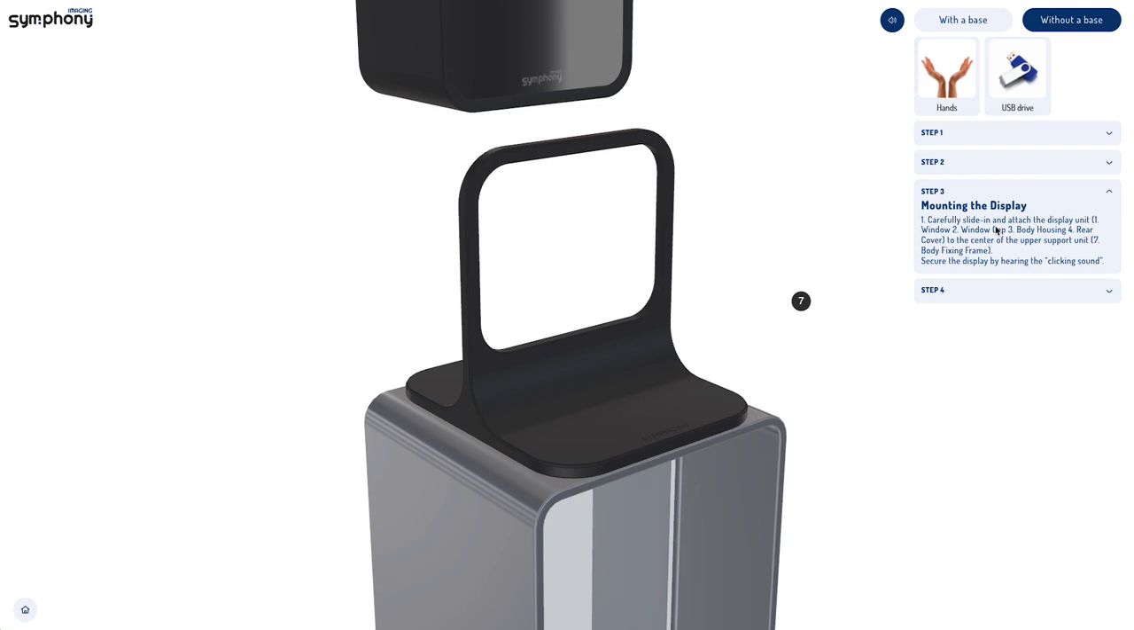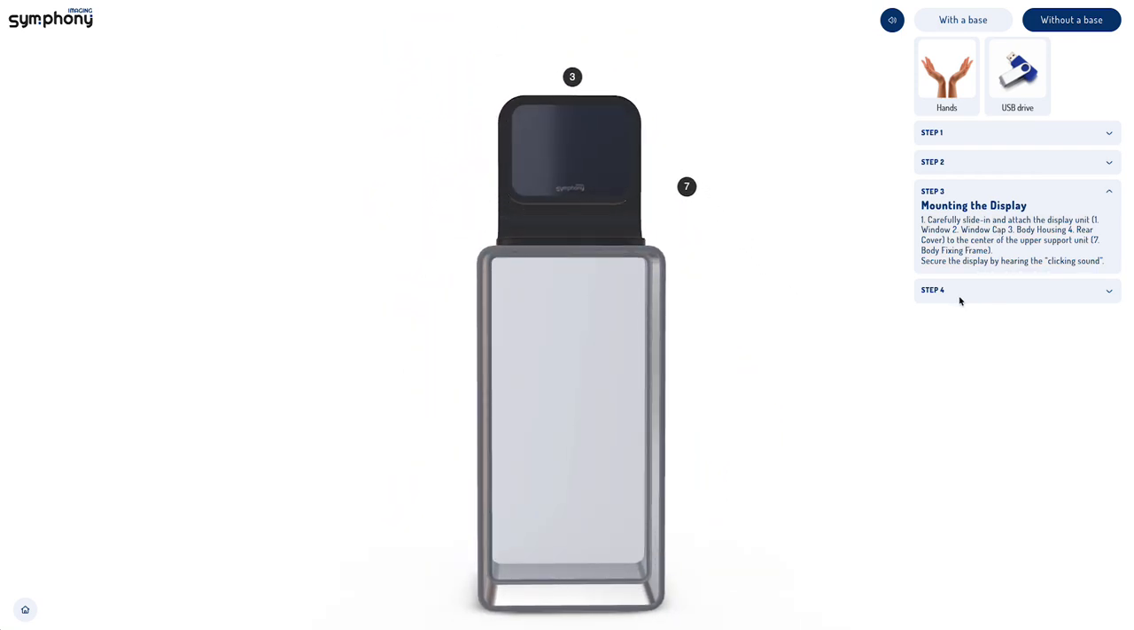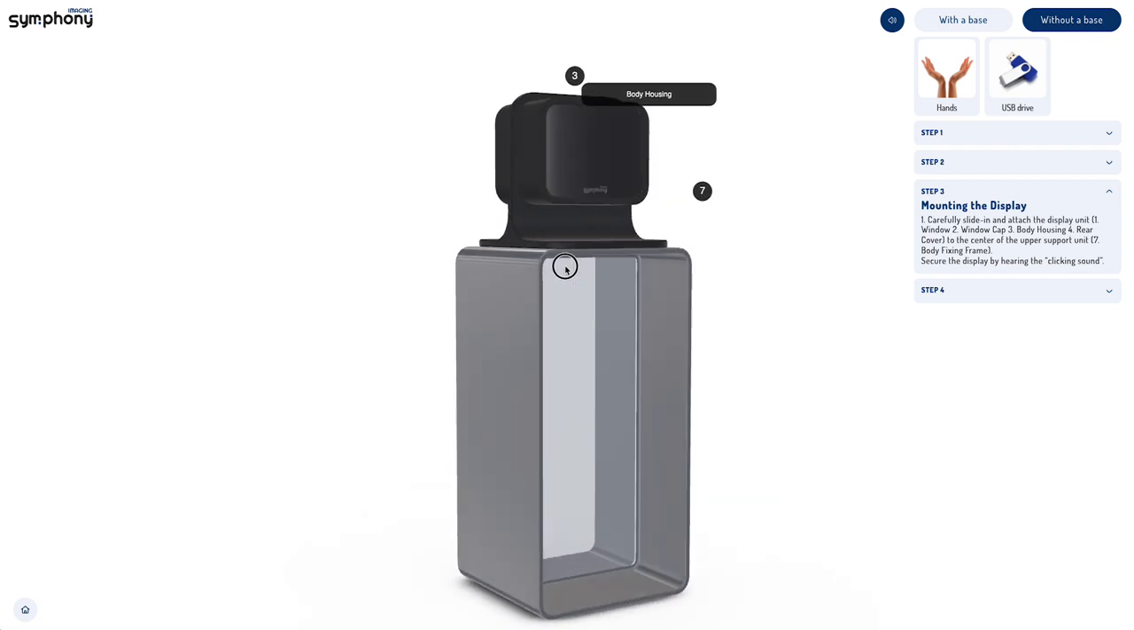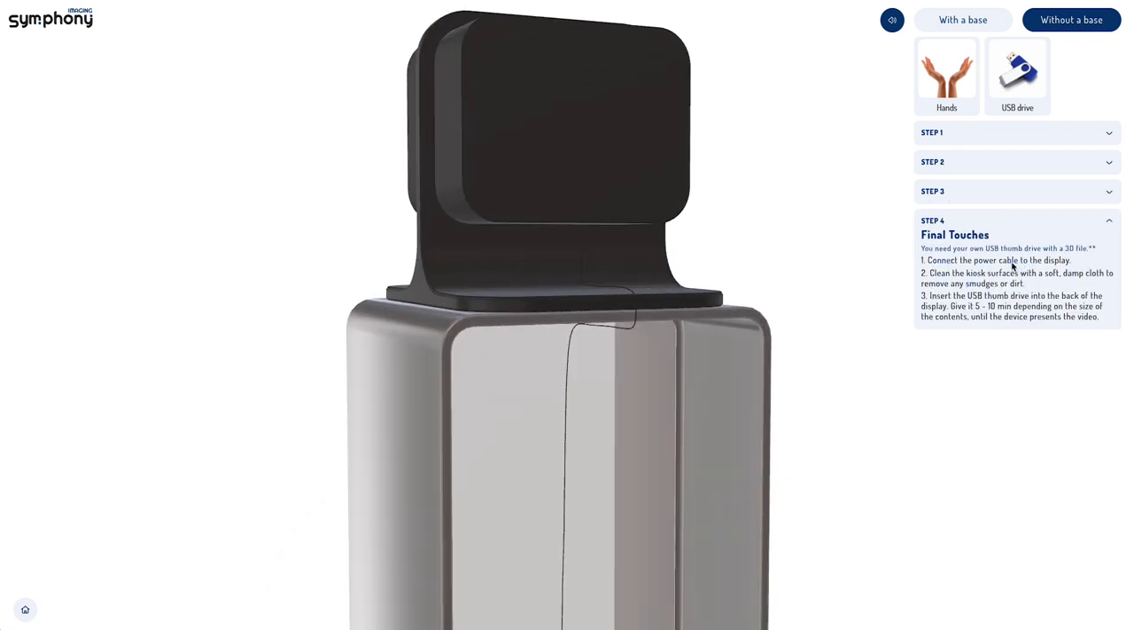Carefully slide in and attach the display unit, items 1 to 4, to the center of the upper support unit, item 7. Secure the display by hearing the clicking sound. Connect the power cable to the display.